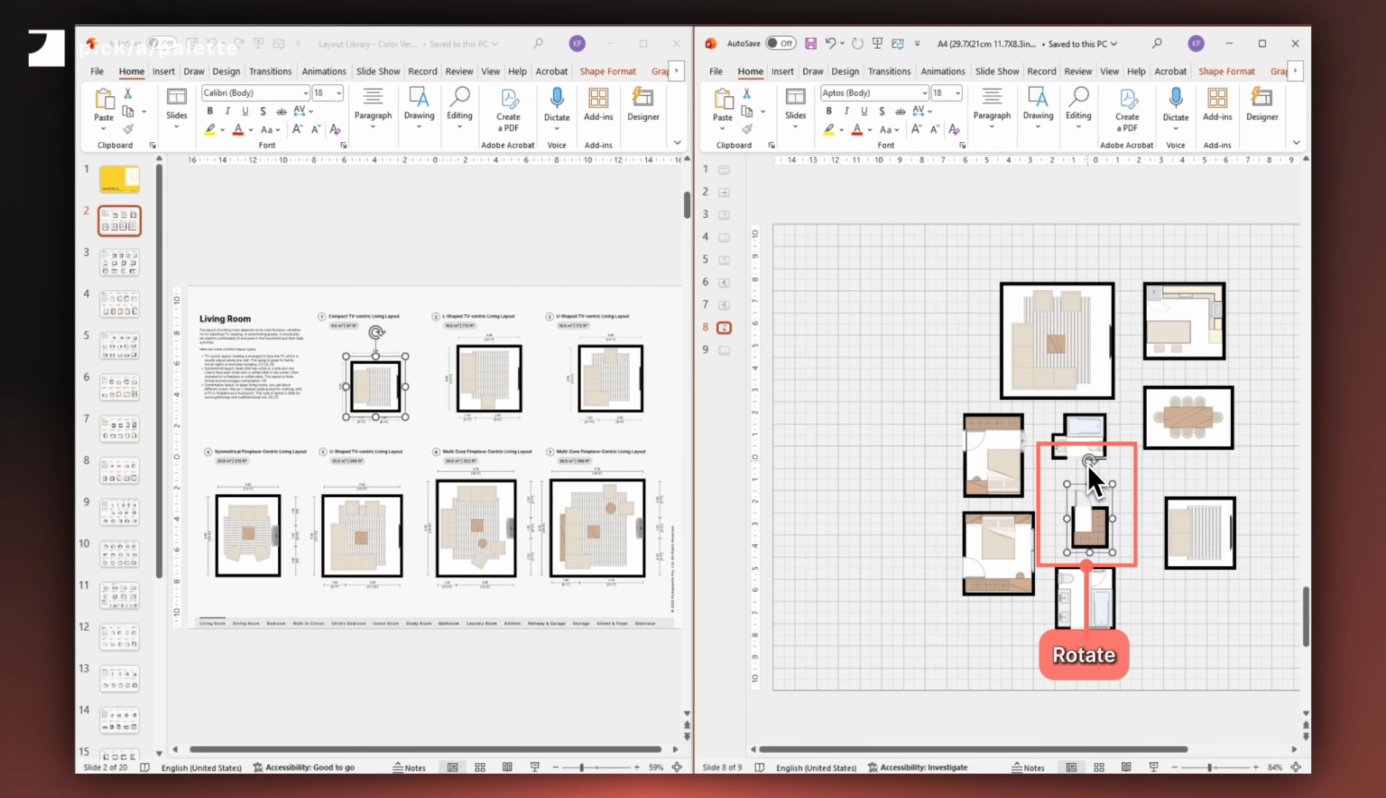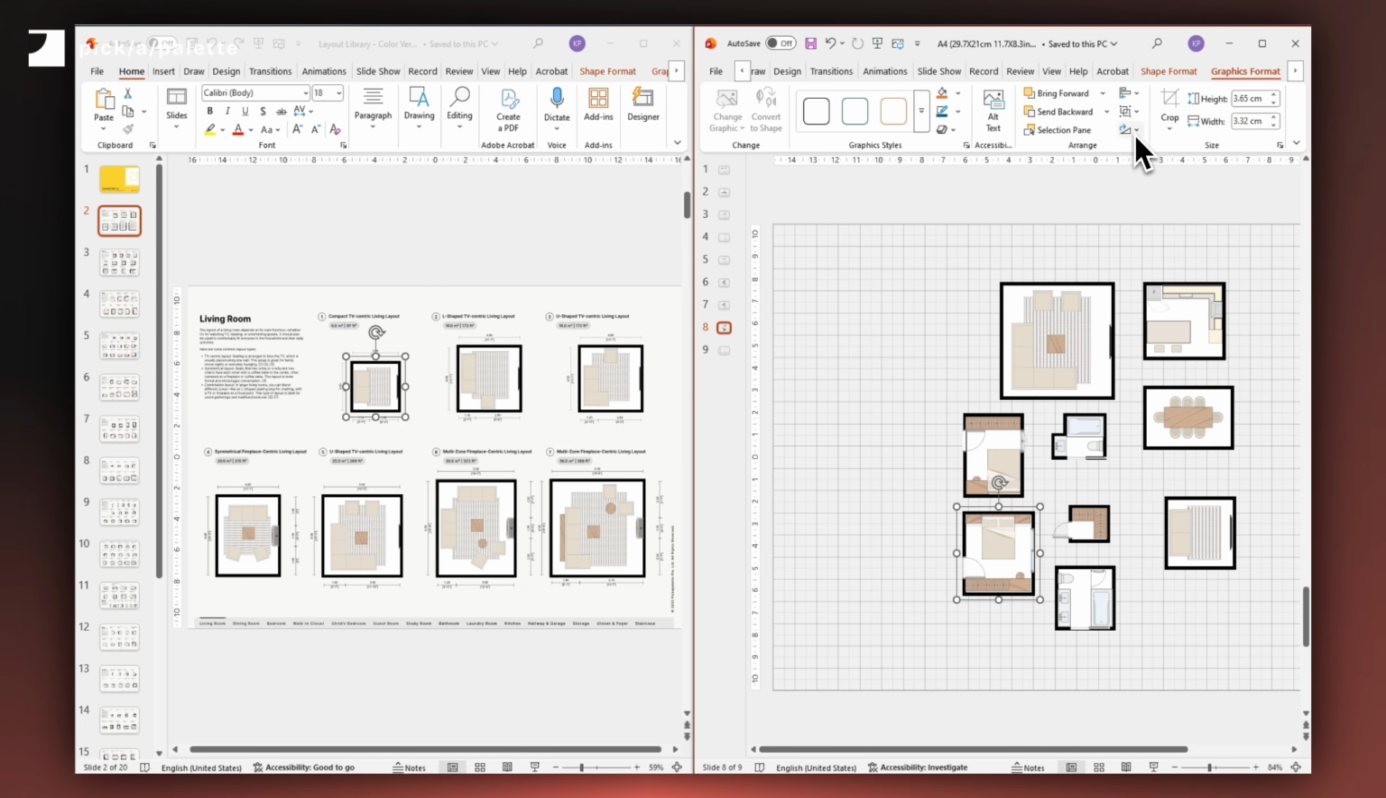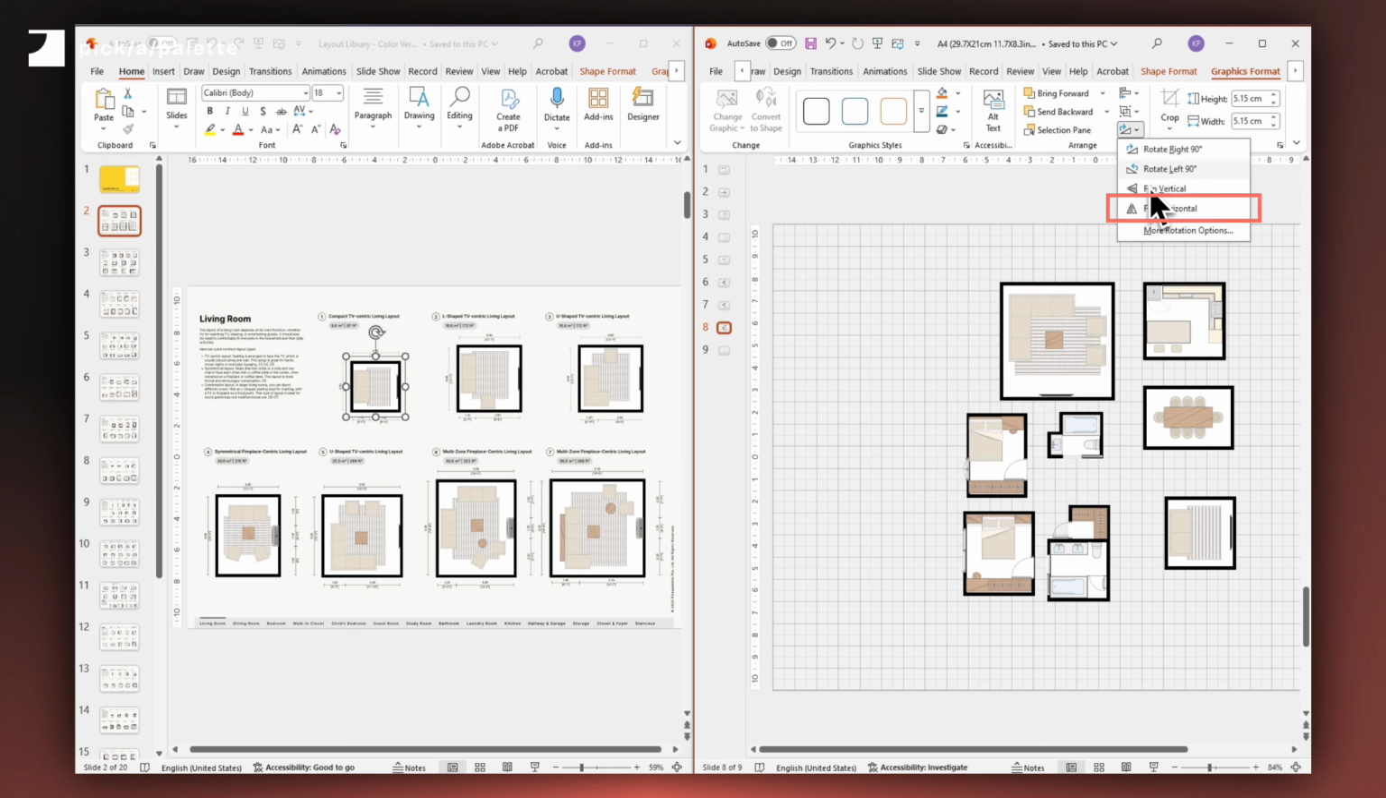Next comes positioning the layout groups. As explained in the Starter Kit video, think about things like privacy, views, sunlight, and how people move through the house. At this stage, it's good to explore different arrangements before deciding on one. You can easily move, rotate, or flip the layout groups to test different possibilities and see how the spaces come together.